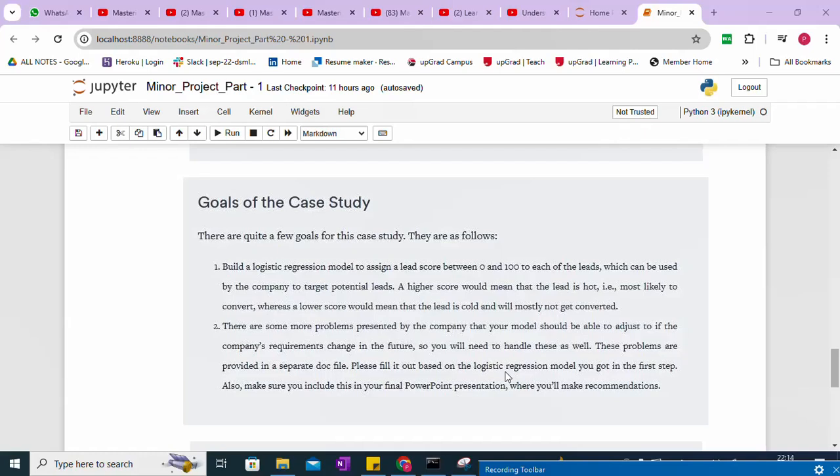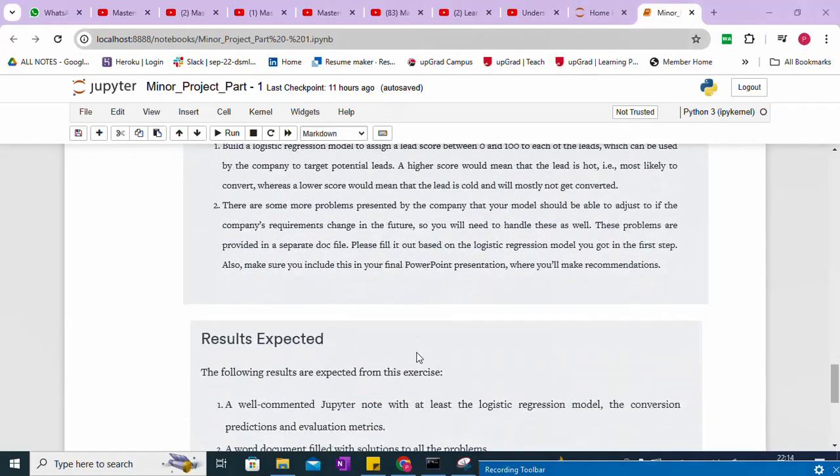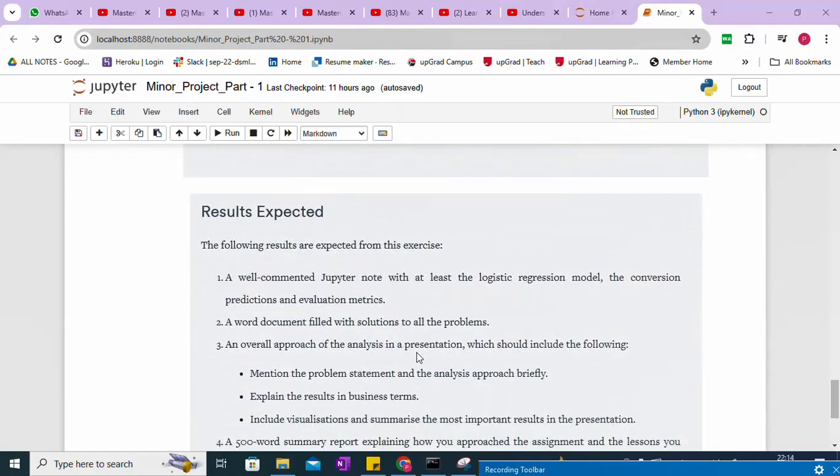These problems are provided in a separate document file. Please fill it out based on the logistic regression model you got in the first step. Also, make sure you include this in your final PowerPoint presentation where you will give recommendations. Once you complete everything, showcase the expected result with a well-commented Jupyter notebook, which should have at least the logistic regression modeling, the conversion prediction, and the evaluation metrics. That you have to do in the Jupyter notebook.